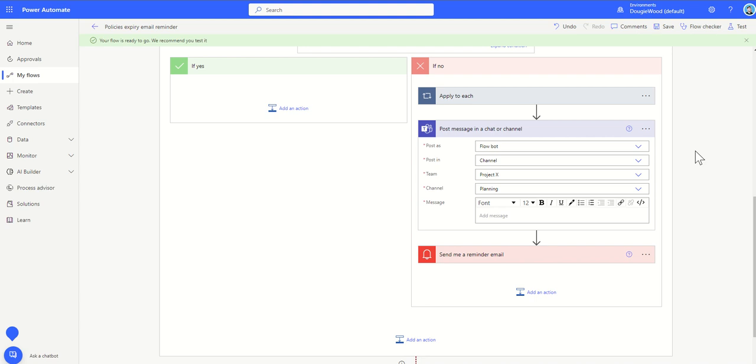Really, the possibilities are endless, and it's a nice and simple way that you can take something that's an out-of-the-box feature and extend it even further using this Power Automate functionality.